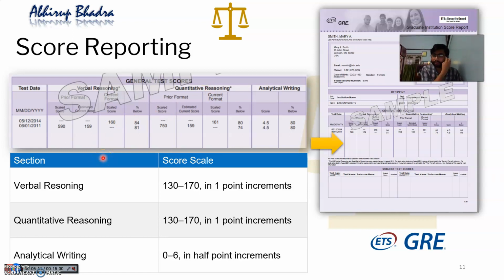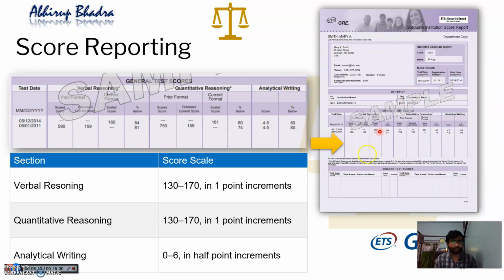Verbal reasoning is scored 130 to 170 in 1 point increments. What I can tell is that in this 130 to 170, if you score 0, then it's 130, and if you score full marks, it can be 170. This is actually statistically weighted marking, so you don't know how it is going to be marked. Analytical writing is absolute marking, 0 to 6, in half-point increments.